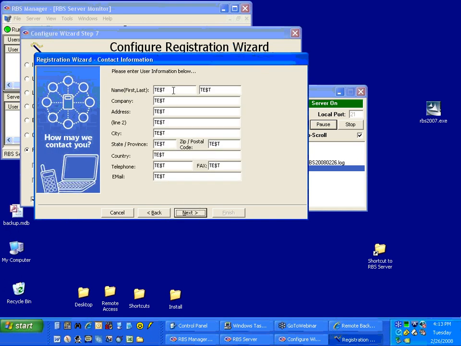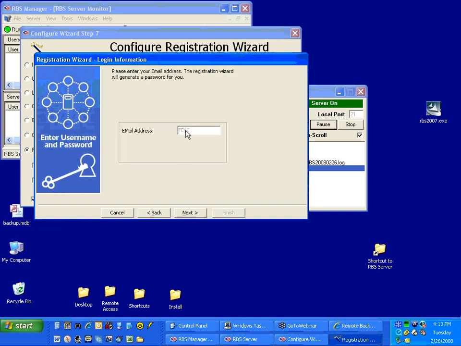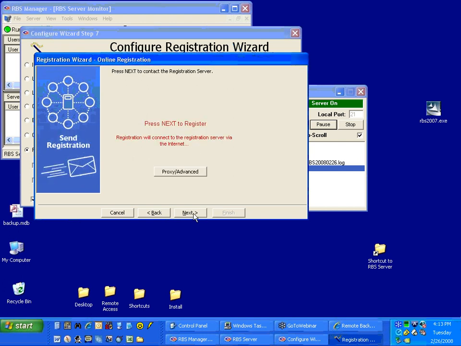So let's click on Next. It is pre-configured with all the test values. Because you're running just a test to make sure that it's displayed properly, you don't have to change any of these values. You can click on Next and select the username is the email address. If you click on Next again, now we are ready to click on Next, and it will connect to the registration server via the internet and actually register the particular user on the RBS server.